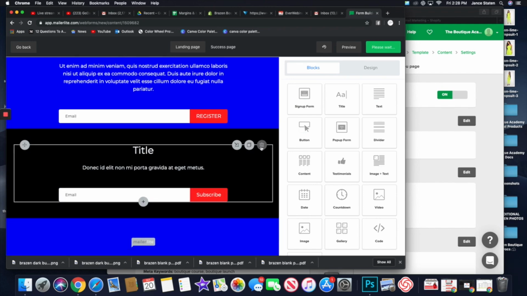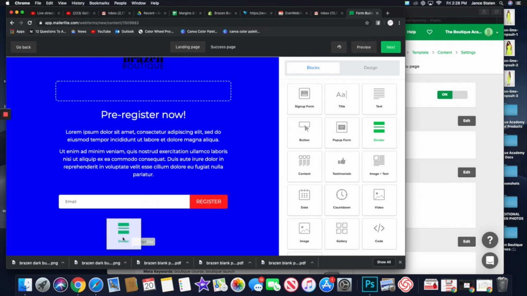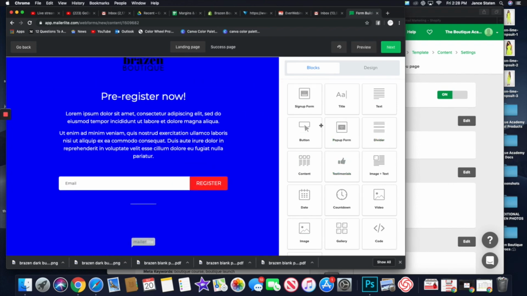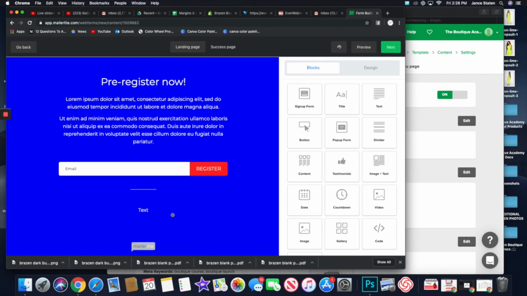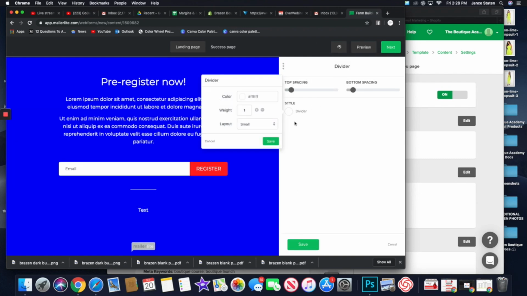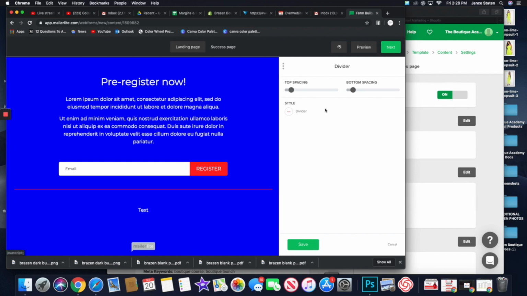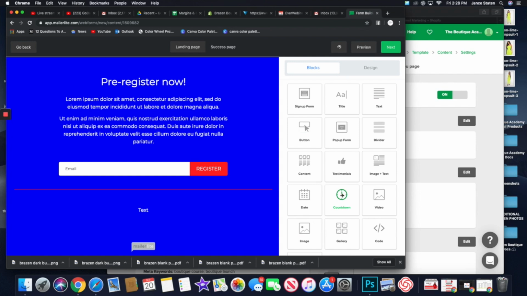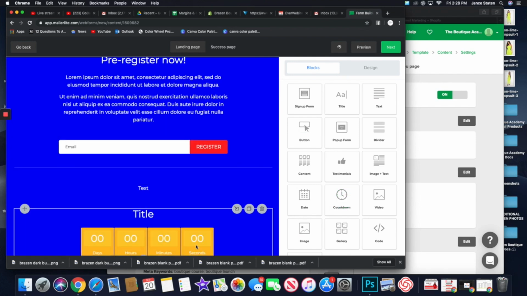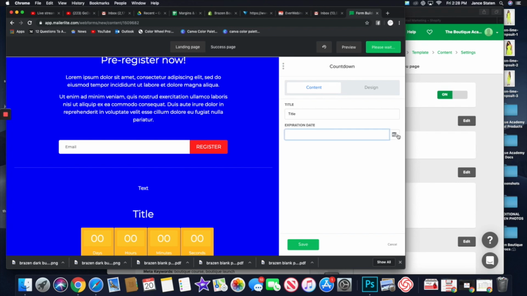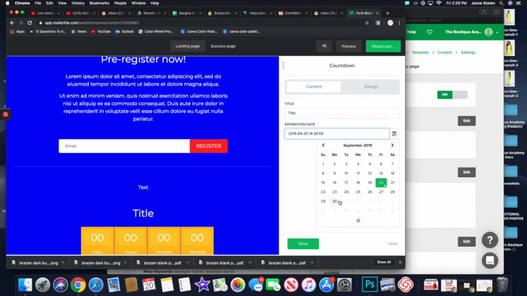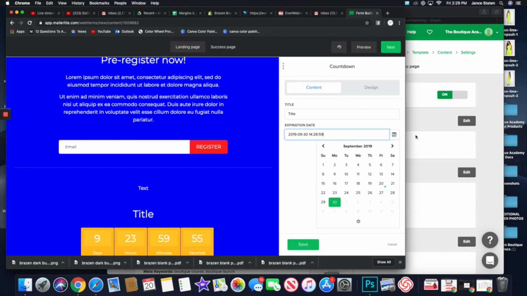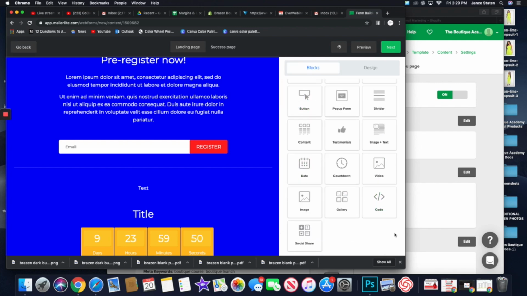If you wanted to add a second sign-up form, I don't know why you would, but obviously you could do that there. If you wanted to add a divider and add some more text at the bottom, you could do that. If you wanted to change the size of this divider, you could do that. Change the color, all that. So it's super easy. Add a countdown. So that was the yellow countdown that I was talking about earlier. Select a date and time that you want the timer to go for. And yeah, so it's super easy.